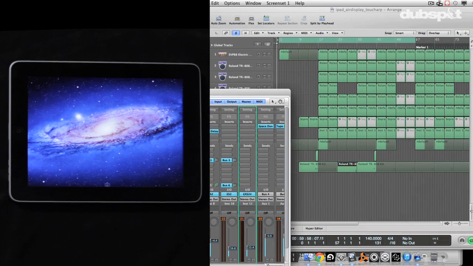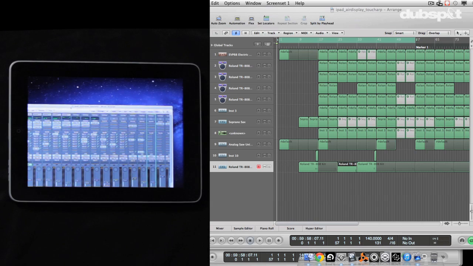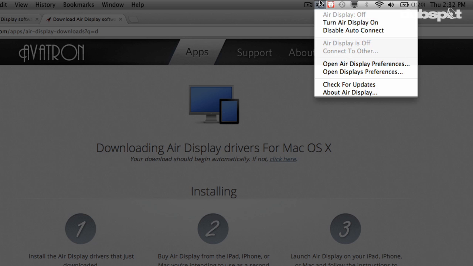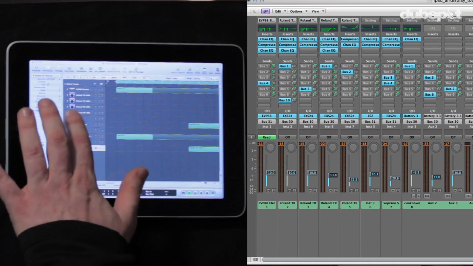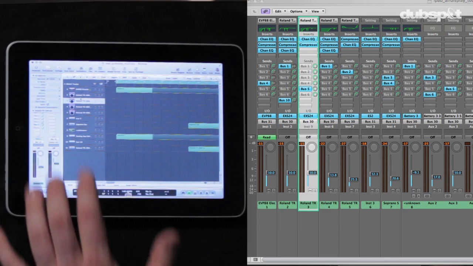In this video, we're going to take a look at using the iPad as a second display. I'm going to focus on using it with Logic. I'm going to show you guys how to set it up and show you a couple of little workflow ideas that I had for working with it.